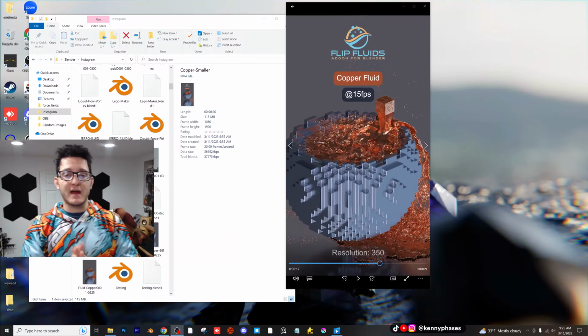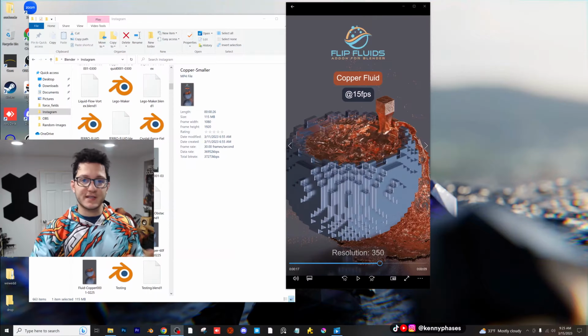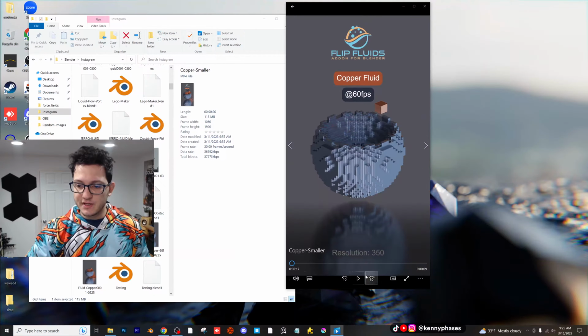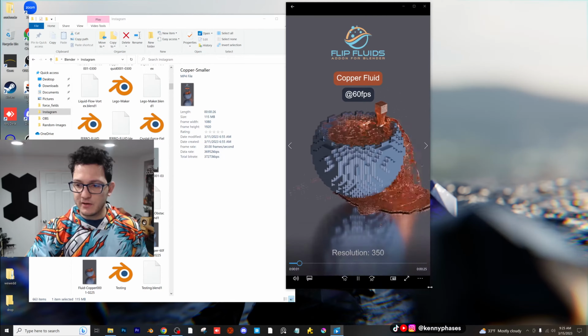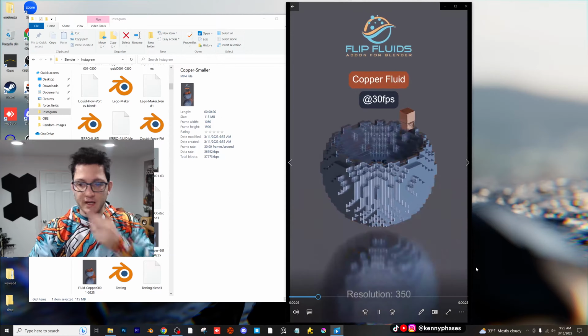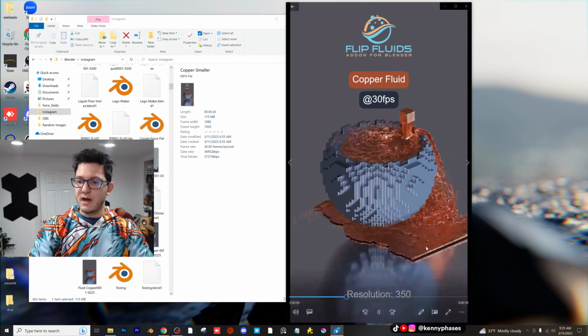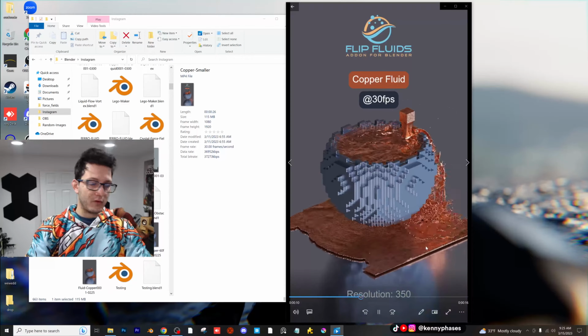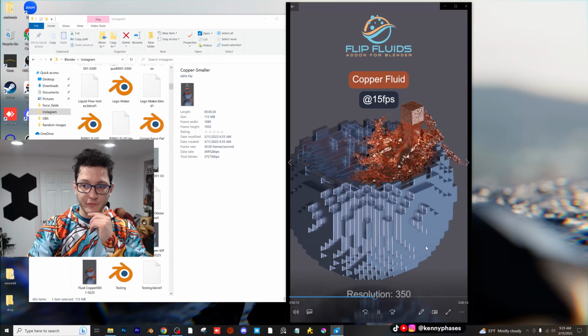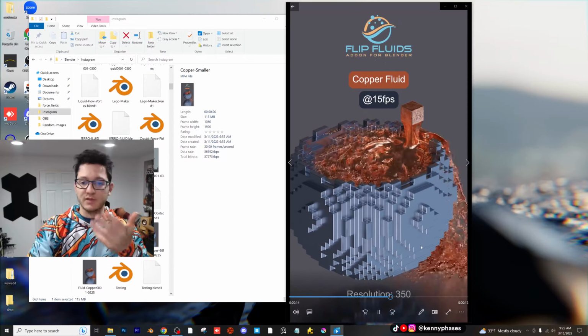Today I'm going to be going over how to do a flip fluid simulation. I just got this add-on and the results speak for themselves. As you guys can see here, there's an example on the right hand side. I did a copper fluid flow into this little object here and it just looked incredible. I did a few different shots at different frame rates to showcase what's possible here.